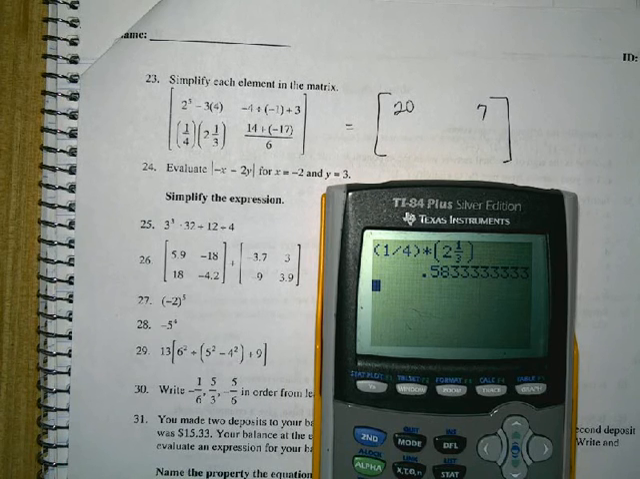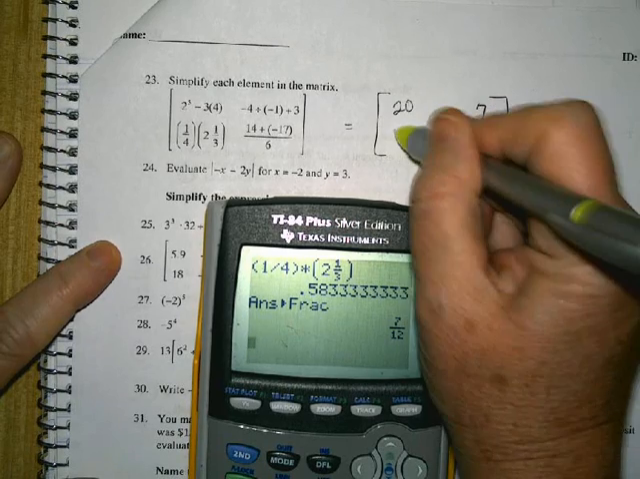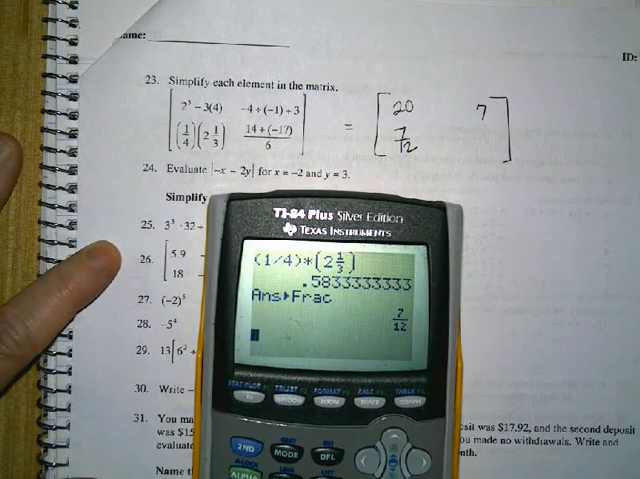Now, this is not the way we leave it. So what do we do to make it a fraction? Math, enter, will get you back to a fraction: 7/12. Okay, let's do the next one.